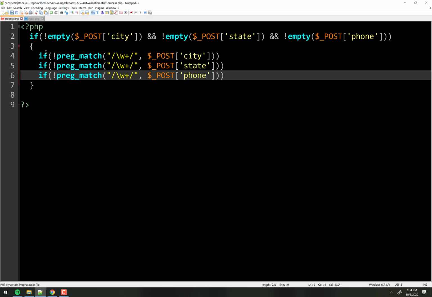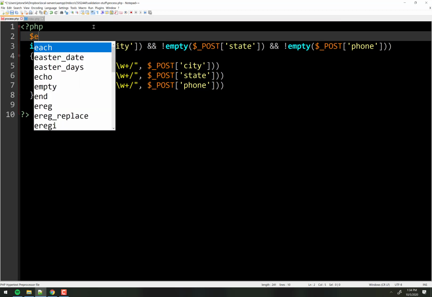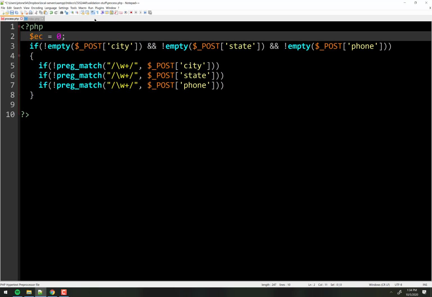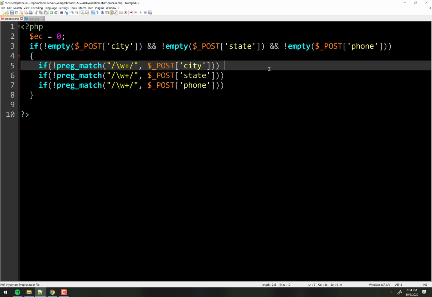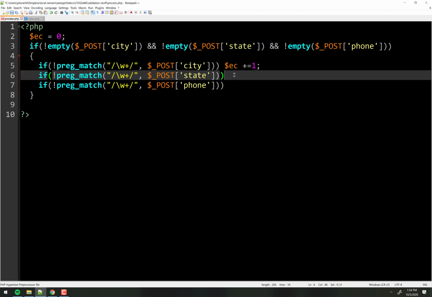So let's start off by doing the same kind of trick we did with our palindrome thing the other day, which is incrementing a little error code variable. So let's start off at the very top here. We'll set error code equal to 0. All right. And we can just simply say error code plus equals 1. And let's just try this for each of these.